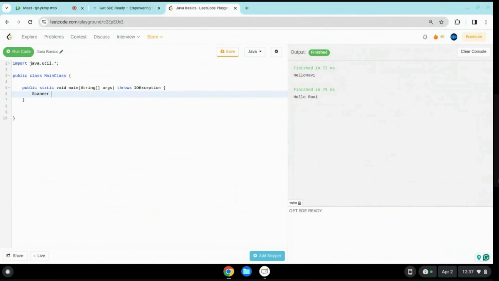Okay. So Scanner scn is equal to new Scanner(System.in). Okay. So int arr is equal to new int of size 10. Okay. Now let's take the user input. So for int i equals 0, i less than 10, i plus plus. Or if you want, you can write arr.length. Okay. And arr[i] equals scn.nextInt().